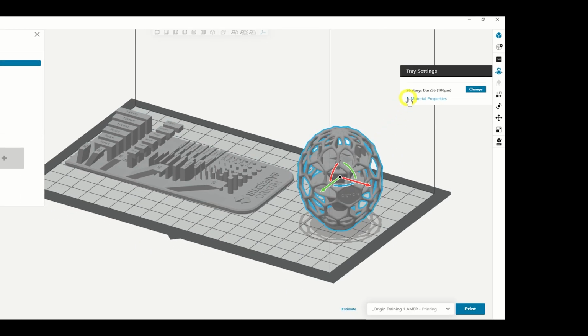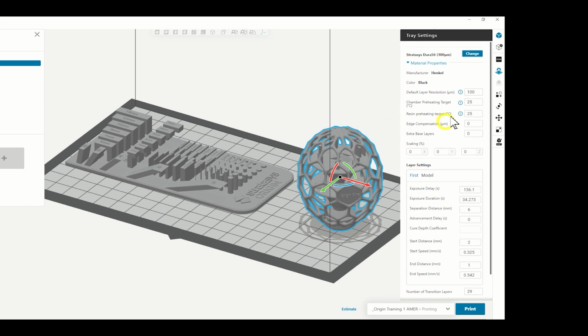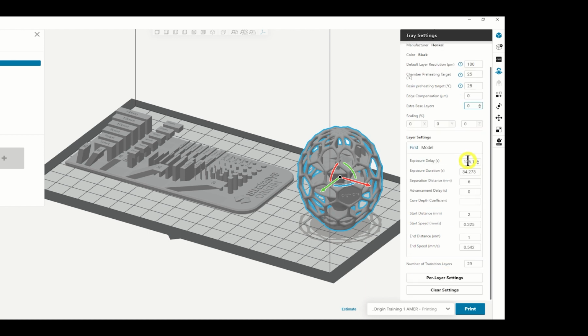Expanding the Materials Properties button allows us to select the default layer resolution, chamber temperatures, the edge compensation tool, extra base layers, and scaling. This scaling is done per axis individually, going as high as 1% and as low as negative 0.5%. Below that, we see the layer settings for our first layer region and our model layer region.